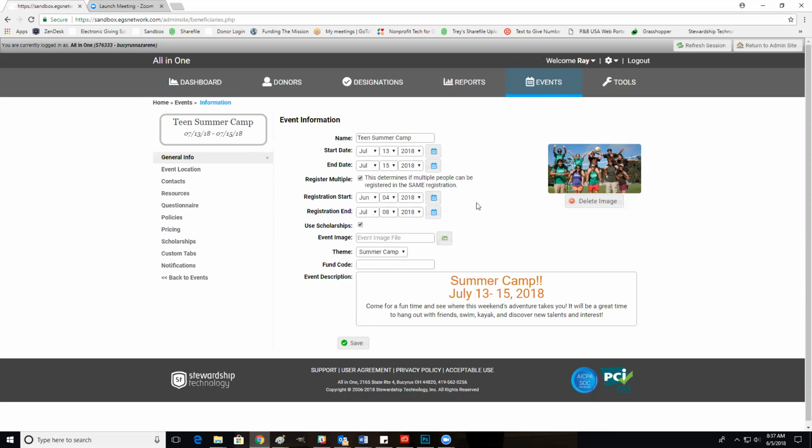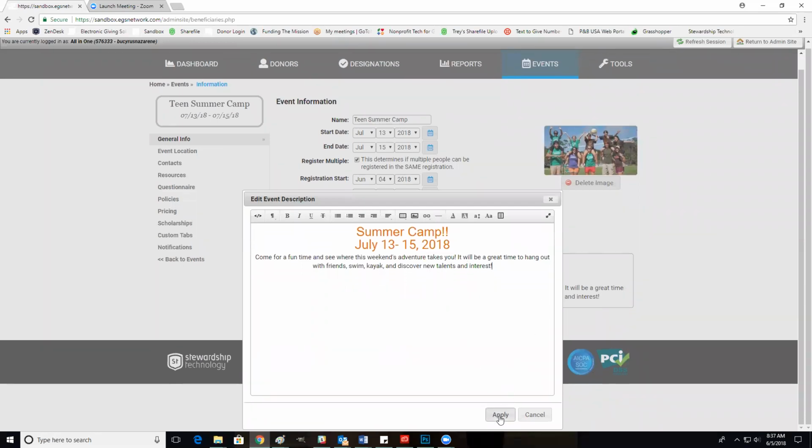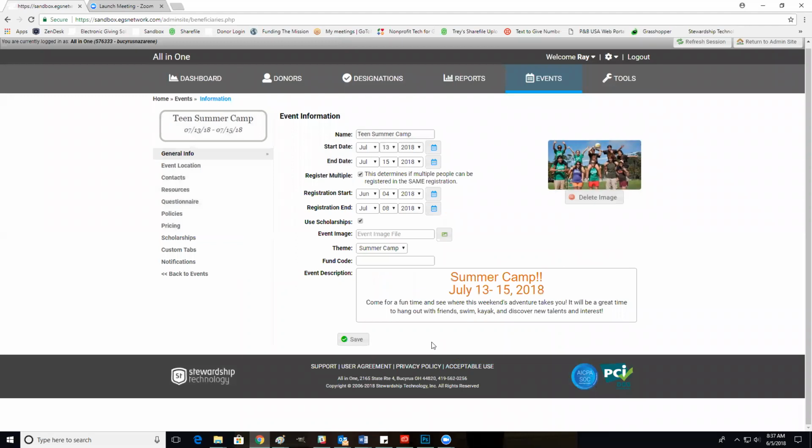Put your registration start and end dates. Decide if you want to use scholarships. You can upload an image for your event by clicking on this Choose File button. You can choose which theme you want for your event registration page, and of course, input a description. Once you've written your description, make sure to click Apply, and then save all of your information at the bottom of the page.